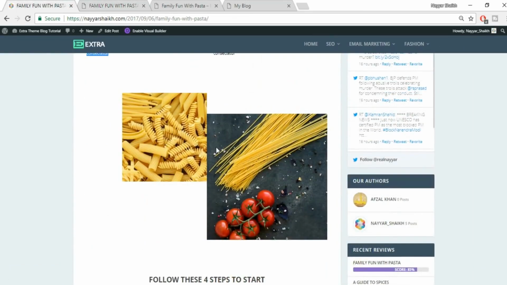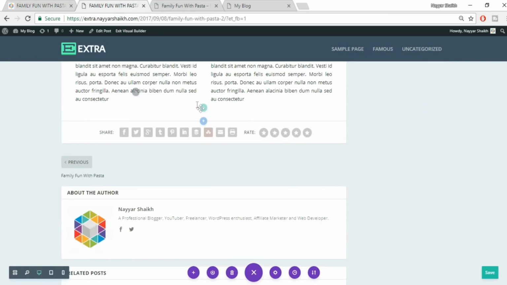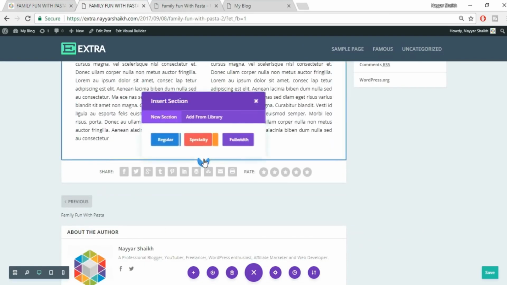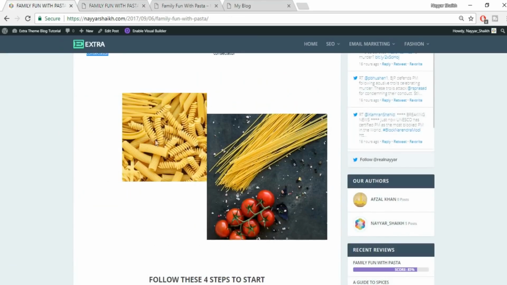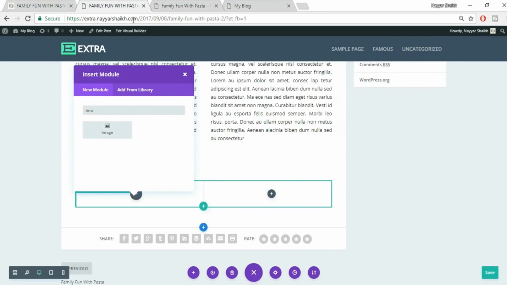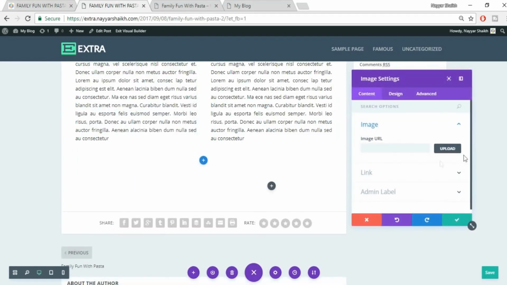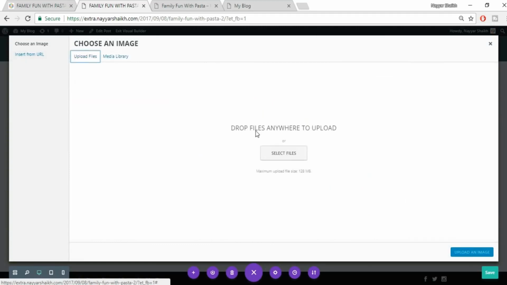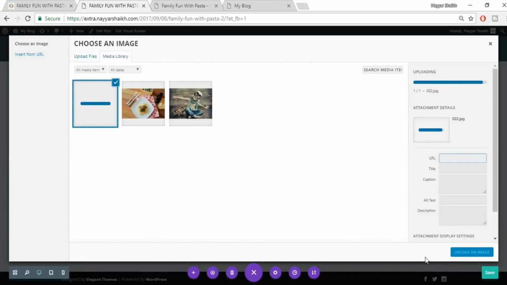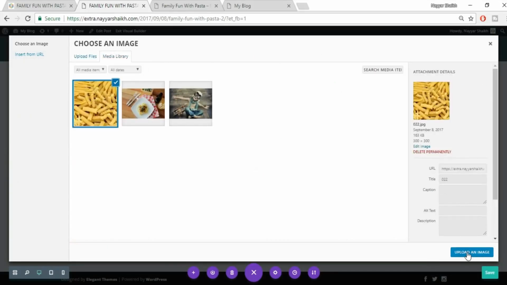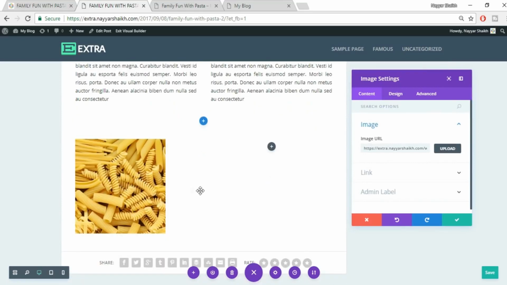So this is the next section. As you can see, there are two different images. Both are sticking to each other, where they are not overlapping. So let's see how to make that. For that, just add a new row from here. Click on this, select regular, two different columns. Now the first one is an image, so select image. This is the one. Now click on this upload button and upload that image. This is the one. Click on open, upload an image. As you can see, here it is.